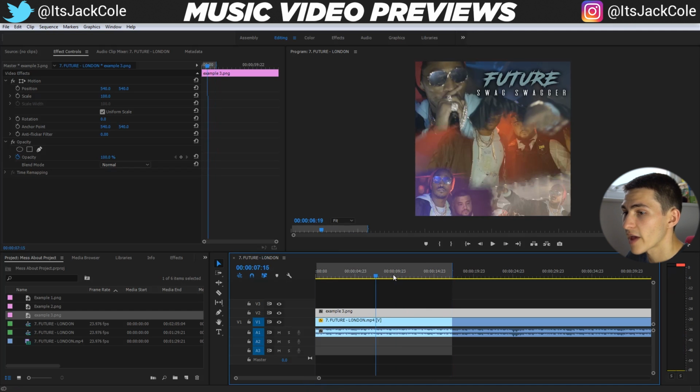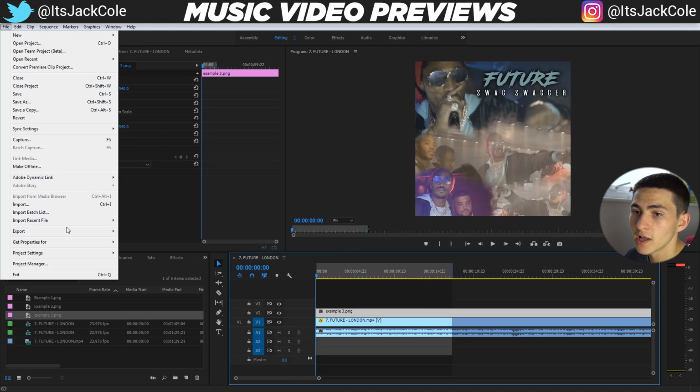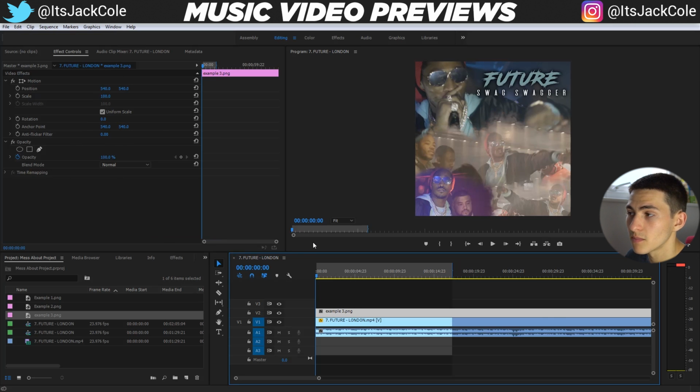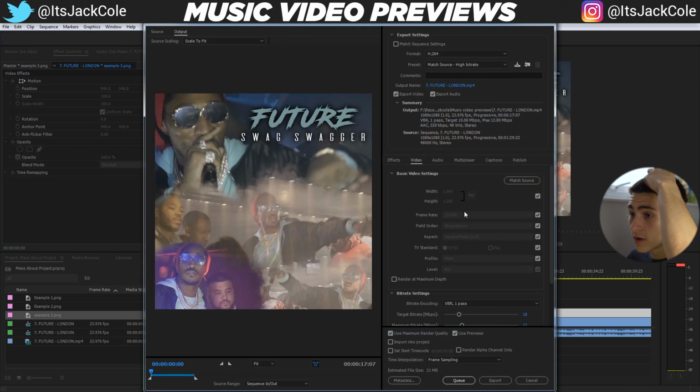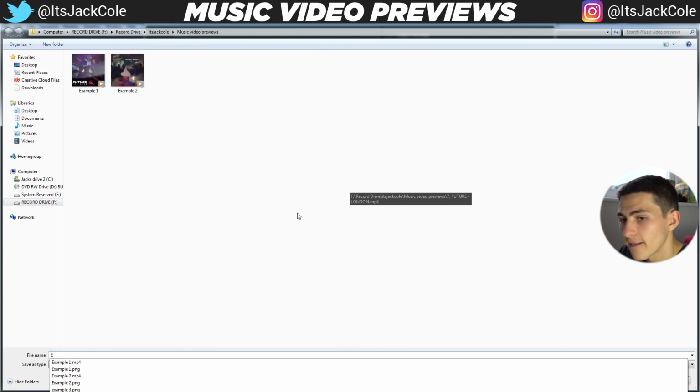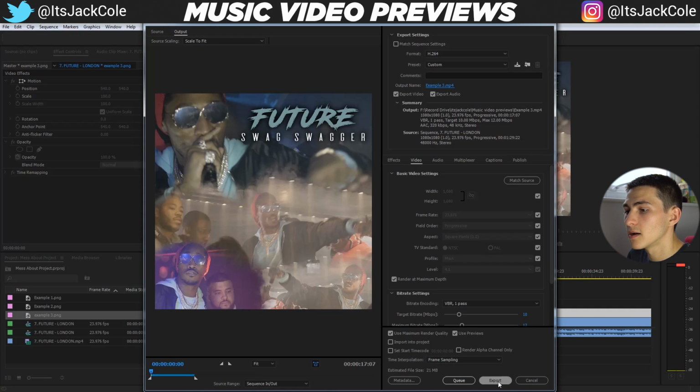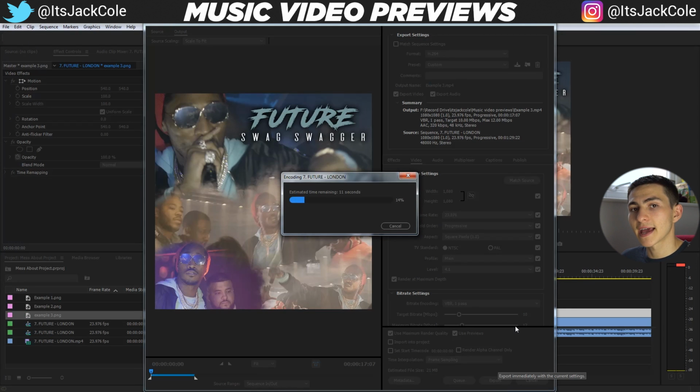Hold tight. Let me just add a random out point. Go up here to File, go to Export, show you guys what you would do quick. Go to Media, wait for it to load up. Once it's loaded up, just leave all your stuff here the same. Click Render at Maximum Depth, Maximum Render Quality, use Previews, 21 megabyte max, and go ahead and just select the file you want to bring it to. Example 3, and exporting it now just like that, guys. That is how you create advanced music video previews for Instagram.